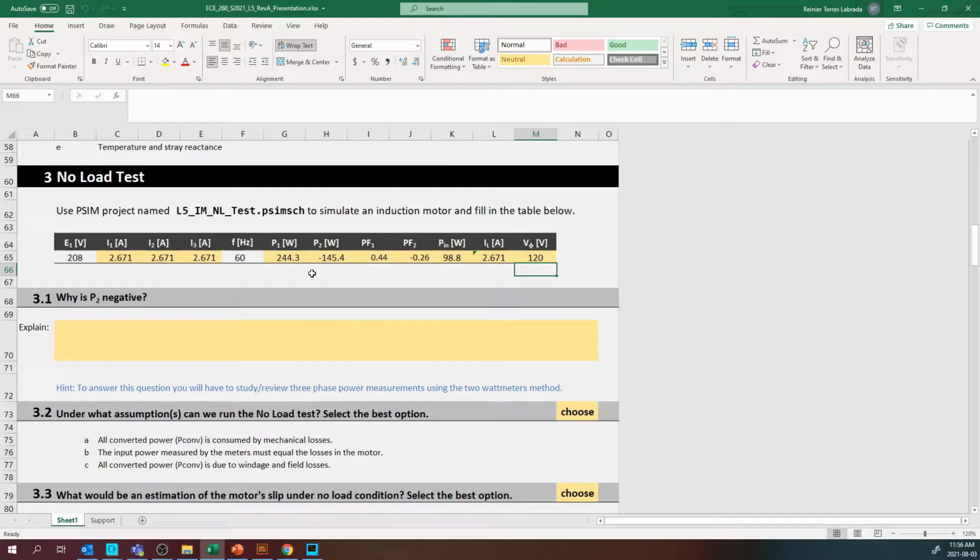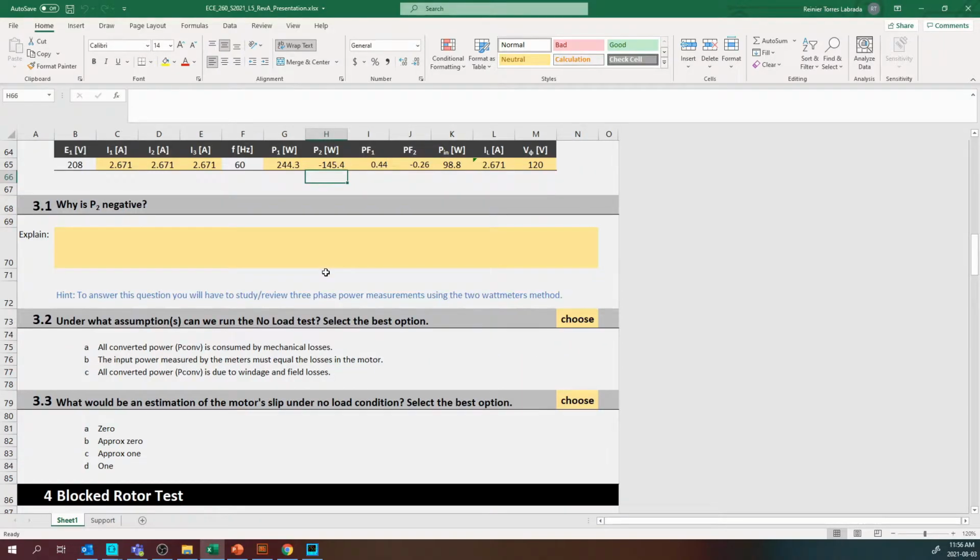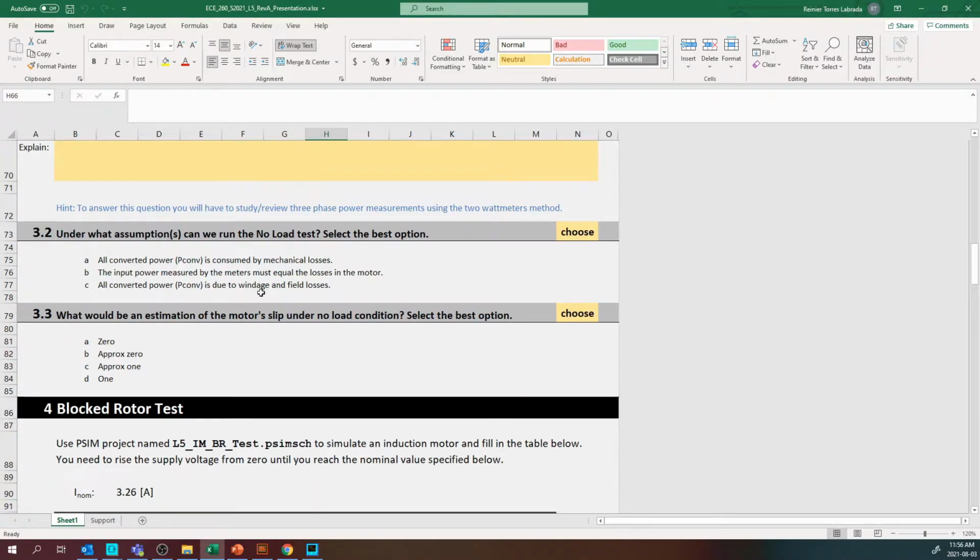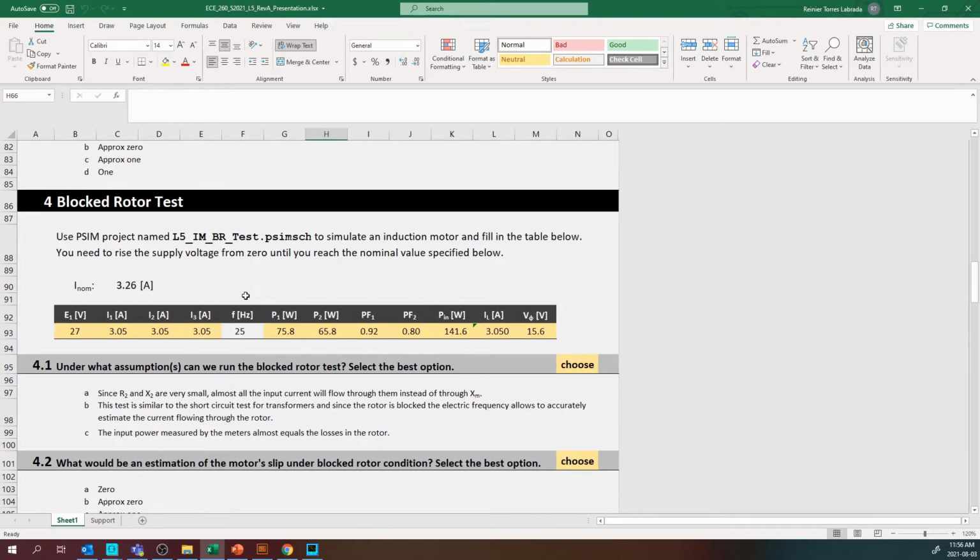As you can see, the first time you measure this value, you see that P1 is 244 watts, but the input power is 98.8 watts. This is interesting because we don't have a way to measure Pn, but you can get Pn from P1 and P2. This is all the power that is delivered to the machine, and this is one positive, one negative, and that negative one is very interesting. And then you need to answer these questions, and then we move to the blocked rotor test.